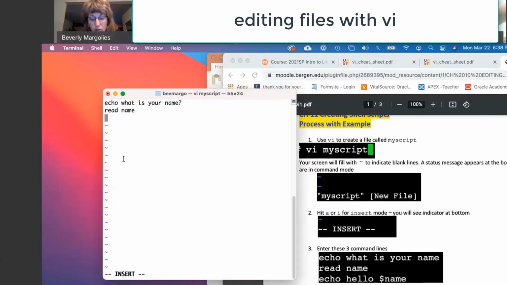And then echo hello $name. When we expand a variable to see its contents, we want to display the contents of the name variable. We put the $ sign in front of it, just like we did with the path variable. And we'll add a line: your path is $path. So that's a system variable.